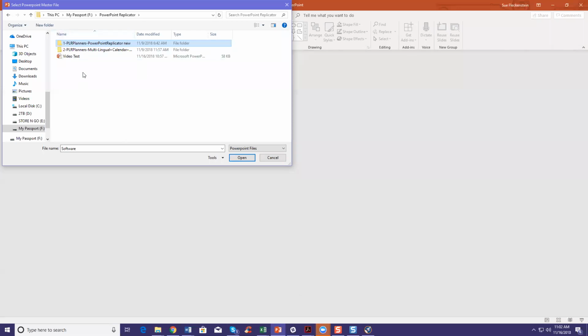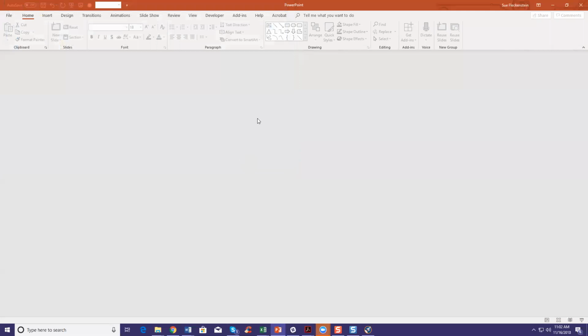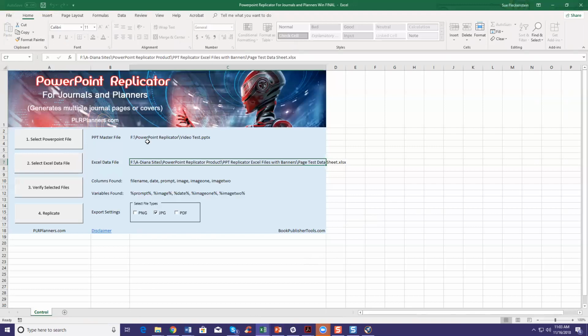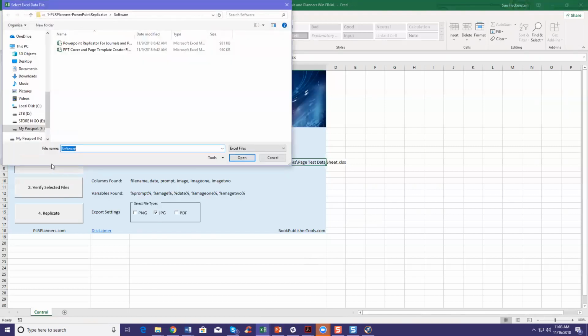Okay, so then you're going to navigate to where you have your PowerPoint file saved, click on it and open it. After you've created it, you want to close it out, because this software is going to reopen it. Okay, and next, as you can see here, it's now got the PowerPoint Replicator Video Test PowerPoint file. Now we go and find the Excel data sheet.